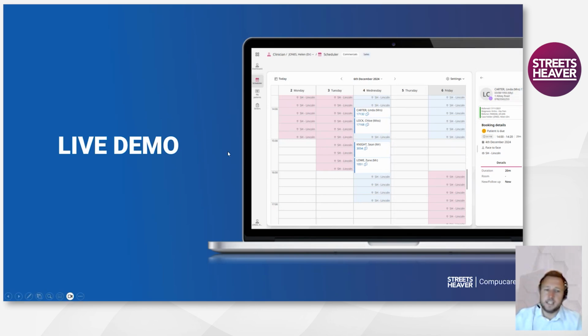So as you can see, the new solution offers a much slicker, streamlined approach to how medsecs and clinicians access their diaries, bookings, and any patient information they may need to view.